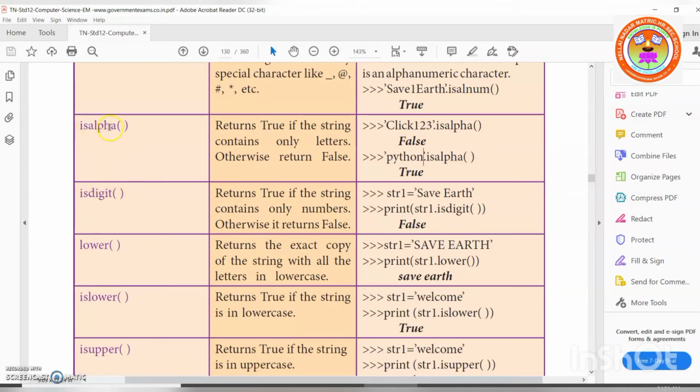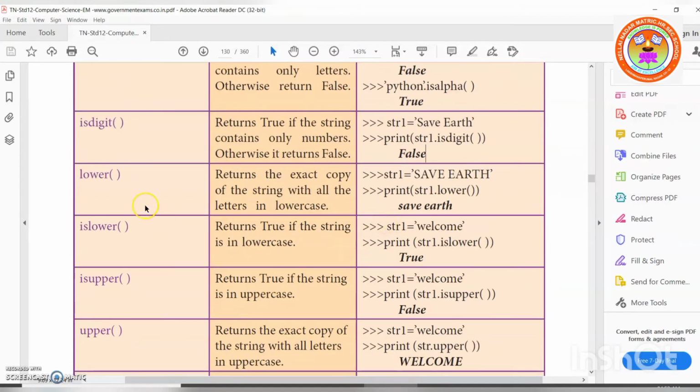Okay. So the isdigit function. This is isalpha, this is isdigit. It is checking whether the string contains only numbers. So if the string contains only numbers, it will return true. Otherwise, it will return false. str1 is equal to 'save earth'. And remember, there are no numbers in this. That's why it is returning false. Is it clear?